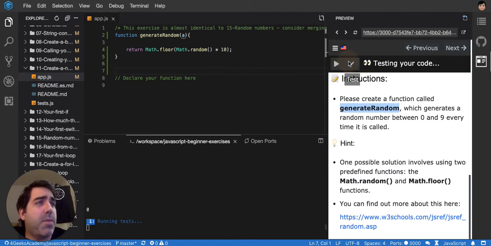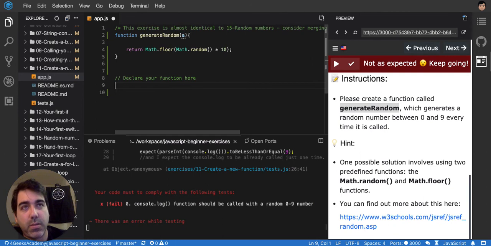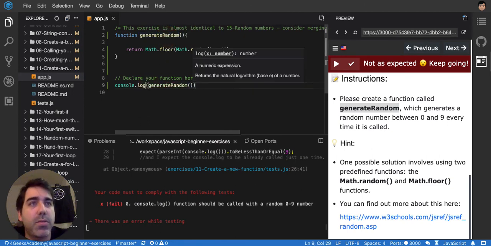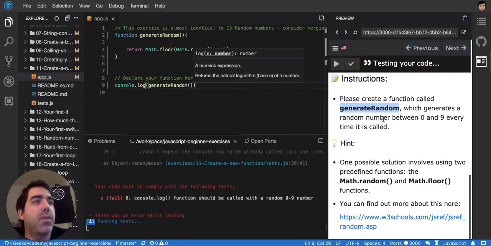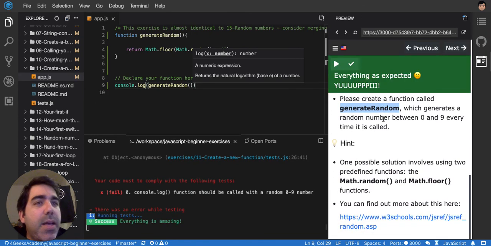Let's test it. Maybe I have to console log something, so I don't remember. Nope, I don't have to console log something. So let's cross fingers here that it's right. It is not. I need to console log it. Okay, so I need to call it. So console log, and by the way, it doesn't need A at all. It doesn't need any parameters. So console log this too. Let's test it again. Yeah, everything is fine.